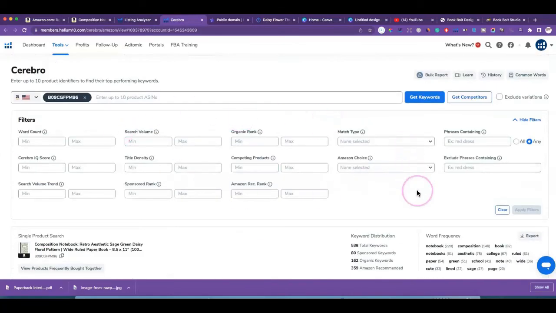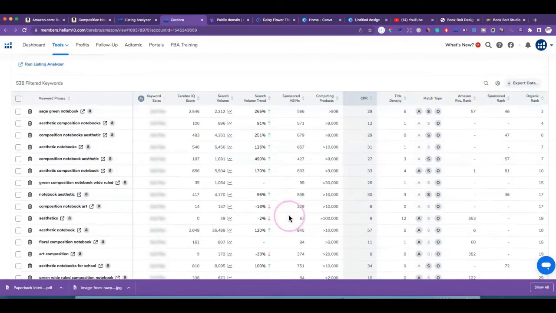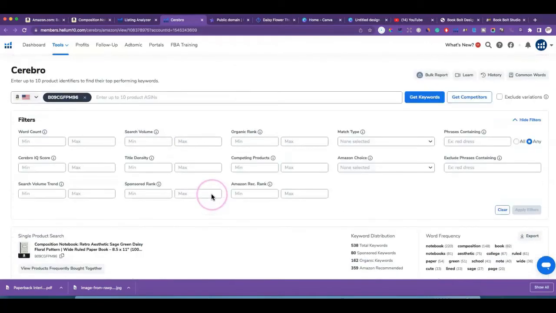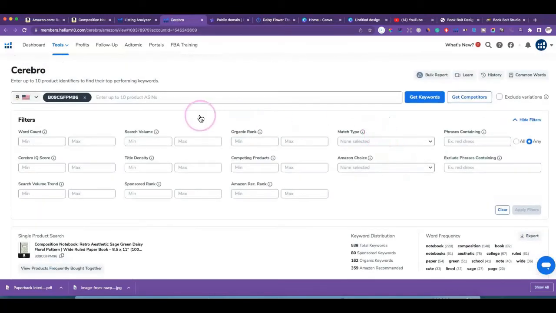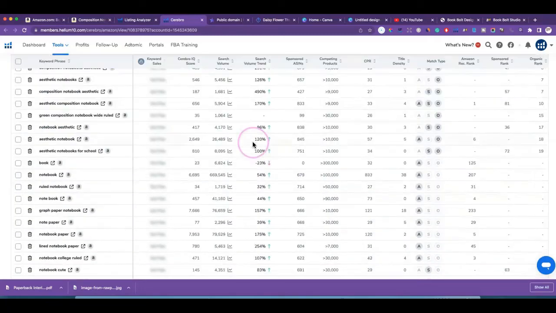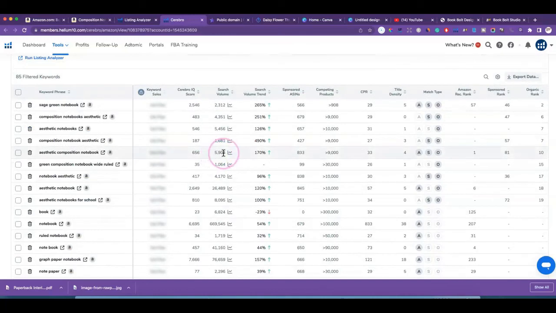Here you can filter your search so you don't have so many keywords to look through, because not all of them will be relevant. So let's try to narrow it down a little bit. We'll go to search volume, because you want to make sure that whatever keyword you're using has search volume, right? So let's put in 1,000. And you also want your book to be able to rank organically. You don't want to have to run ads for your books to be found. So for organic rank, we'll put in 20, so ranking no higher than 20. All right, so we'll filter that. And now we've got 85 keywords, so that helps.